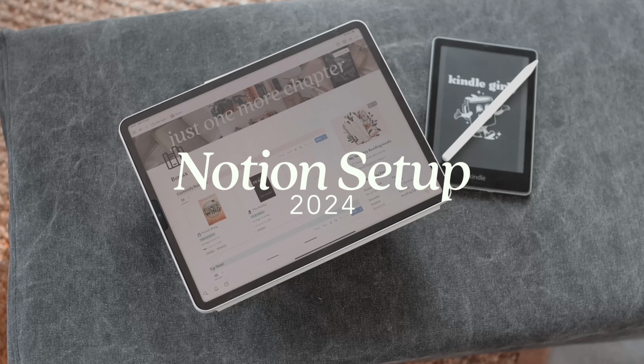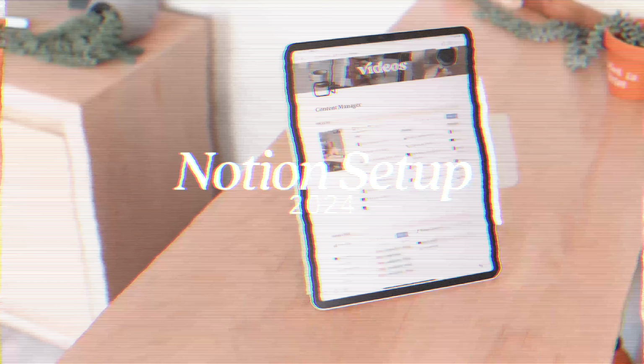Back. So today I'm going to be doing my 2024 Notion setup. Every year I start fresh in Notion, I start a whole new setup, I go over what worked in the previous year and what didn't, and then I apply that to the new template. And this is going to be the first year that I'm actually sharing the template with you guys so you can actually use it yourself.